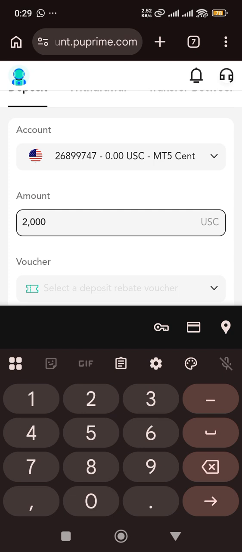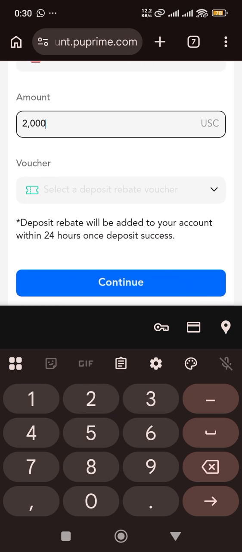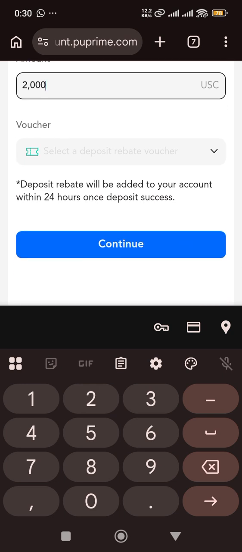If you want to make a deposit of $50, this has to be 5,000. If you want to make a deposit of $100, it has to be 10,000 USC. So just like that. Then you click on continue.